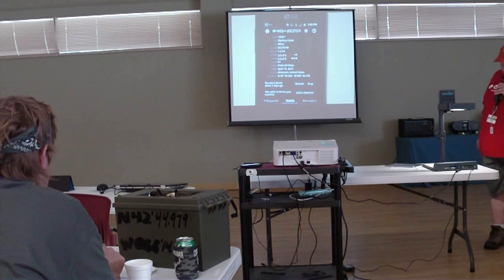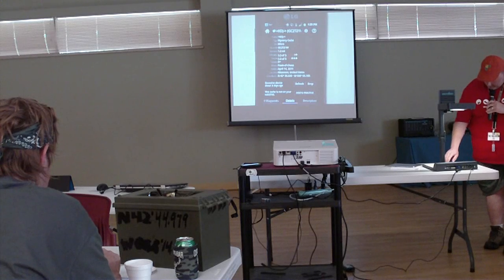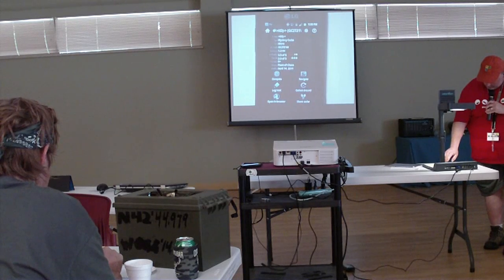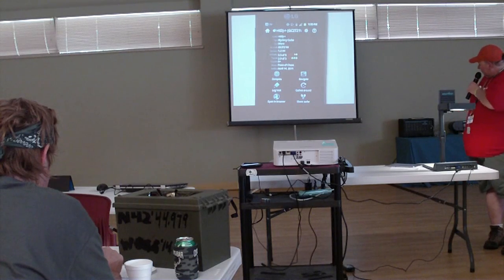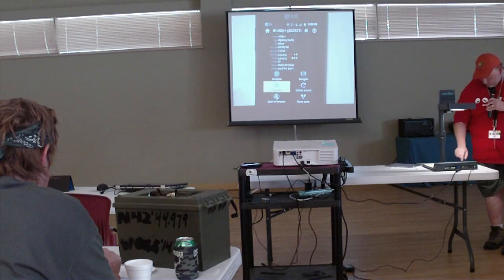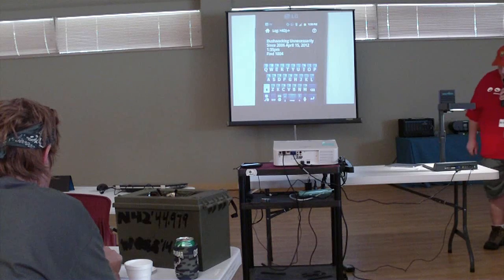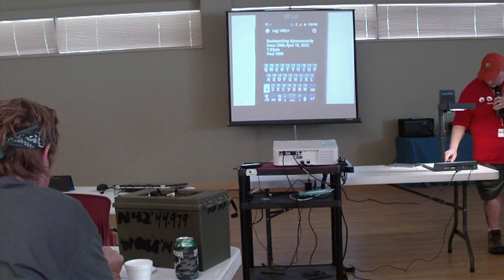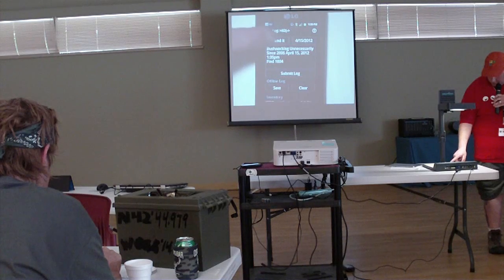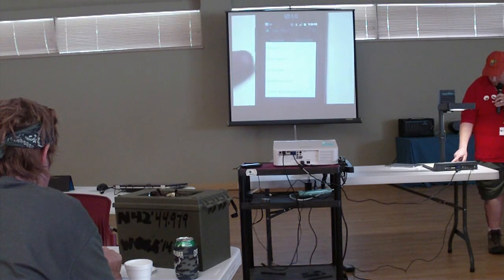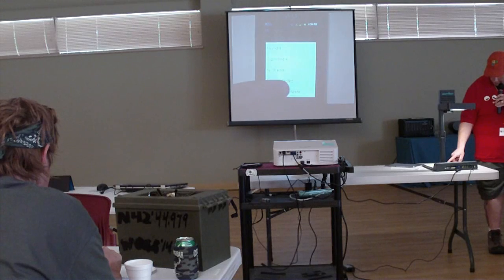Once you've found the cache, logging the cache is pretty straightforward as well. There's a button that says log visit. You can click on that. And there's a button for which log type you want to enter.